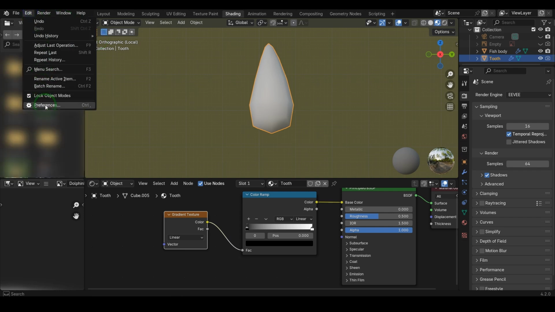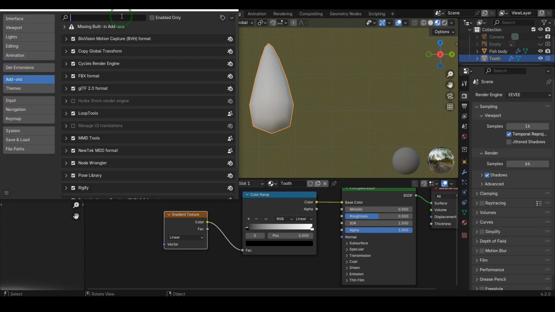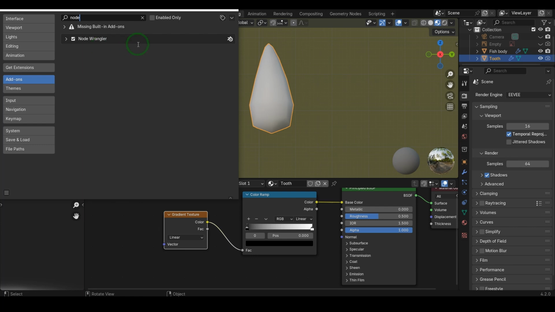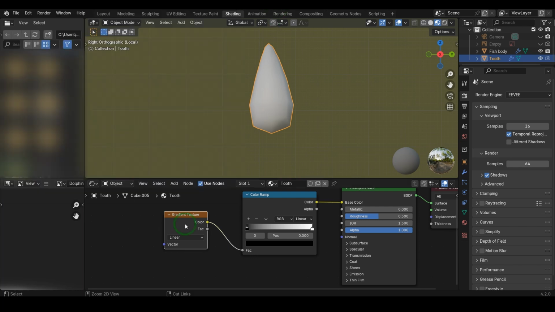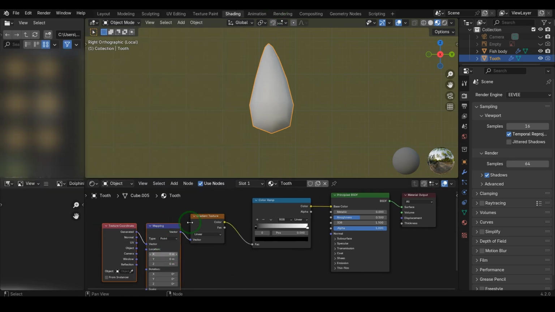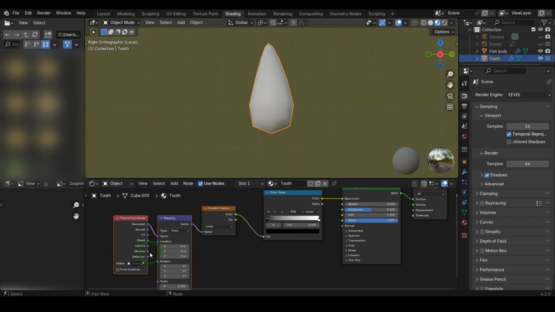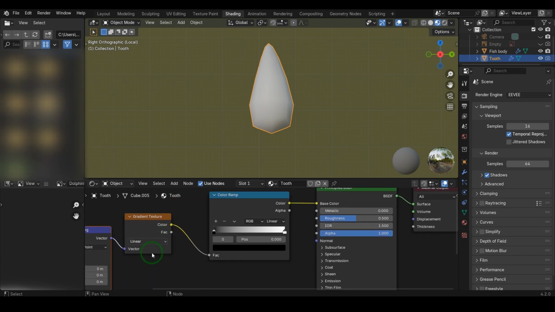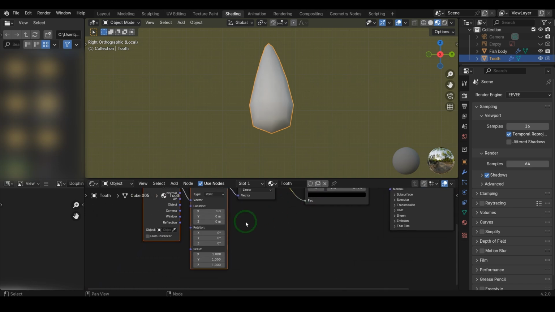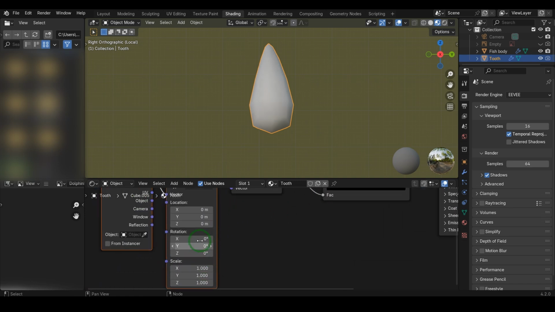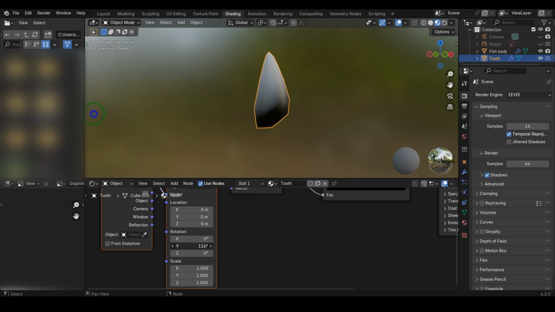Enable the Node Wrangler add-on from Preferences if it isn't already. Now, select the gradient texture and press Ctrl plus T to add the necessary nodes. I want to make the tooth slightly pale at the bottom and white at the top. Let's adjust the black color slider to increase its intensity. Next, modify the rotation values along different axes to find the one that aligns best with your model. For my model, it's the y-axis, so I'll set the value to around 120.